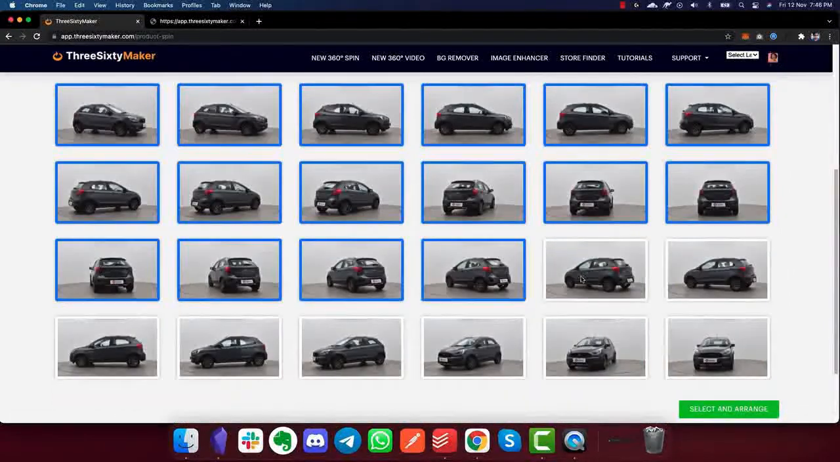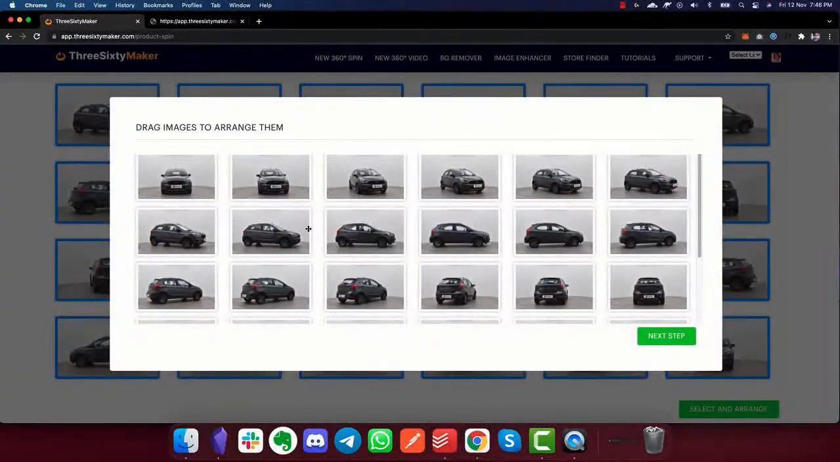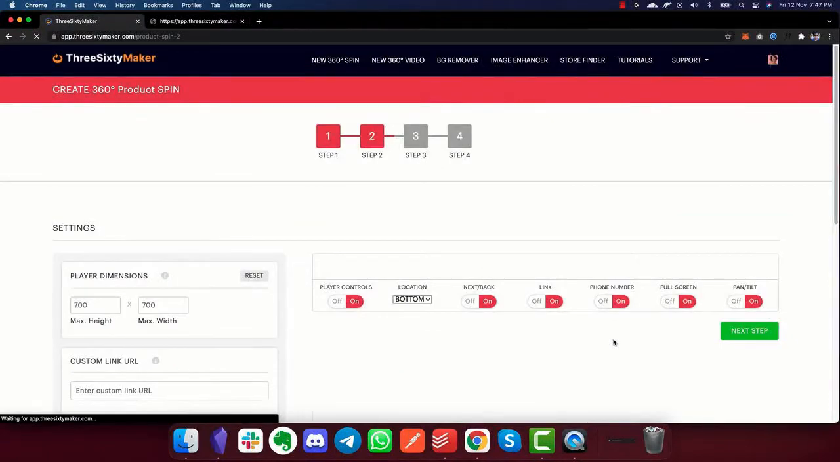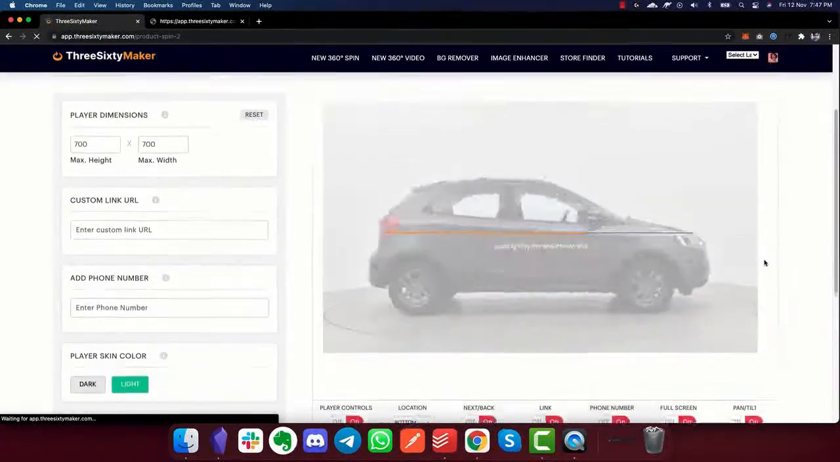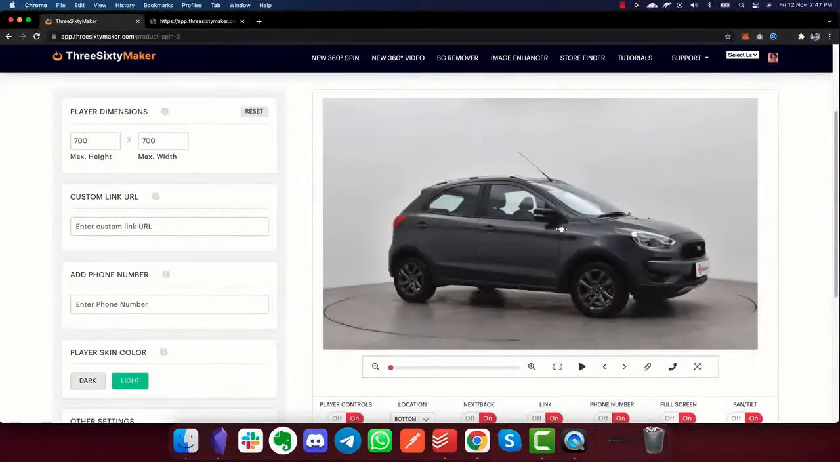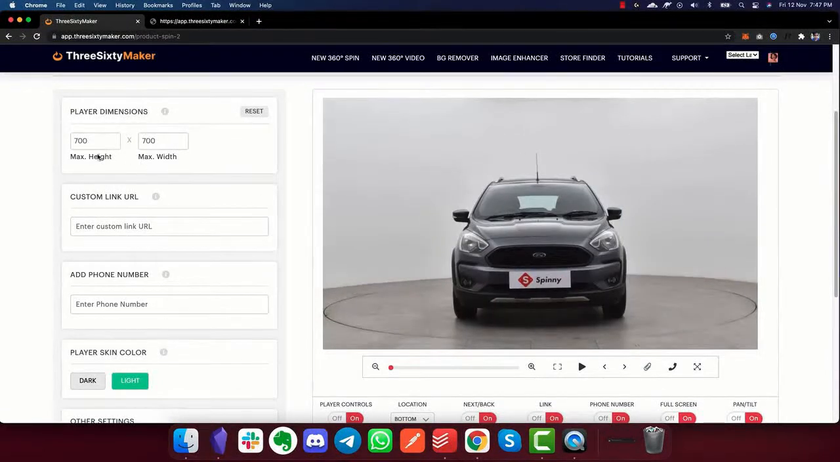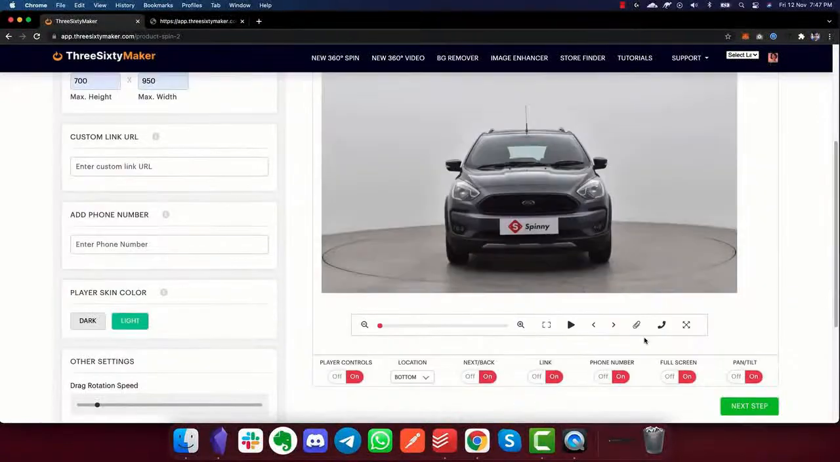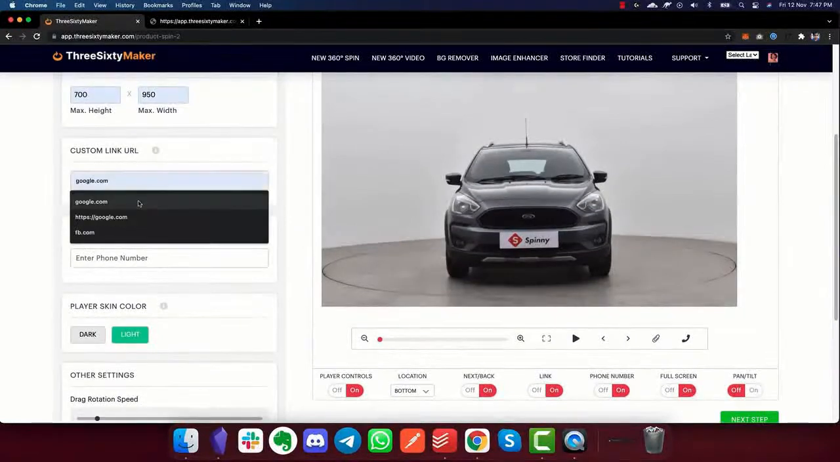And just like that, 360Maker will process these images, put them all together, and convert them into a 3D spin video for you, where you can reorganize and arrange them as you want. Now, once that is done, you can add height, you can change width, you can add a custom link, you can add a phone number, change the skin of the player, add location, player control, links, phone numbers, add a full screen option, and lots of customization for how your video and player is going to look.